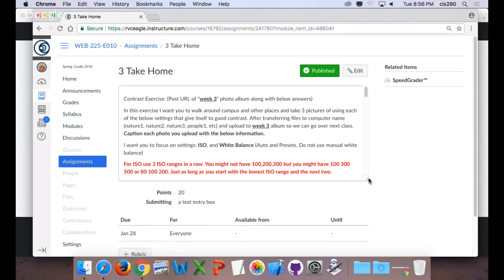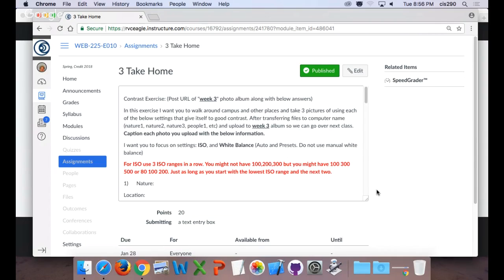Okay, so what you're going to do for contrast this week on your take home is you're basically going to create a week 3 photo album in your photo site. Most of you chose Flickr, I believe. And what you're going to do, basically, is walk around campus, the mall, your place of work, wherever it is you normally go. You don't have to go anywhere outside your beaten path of the day, of the week. This is Tuesday, so you can get this done between Tuesday and Friday, no problem. So whatever you normally do.